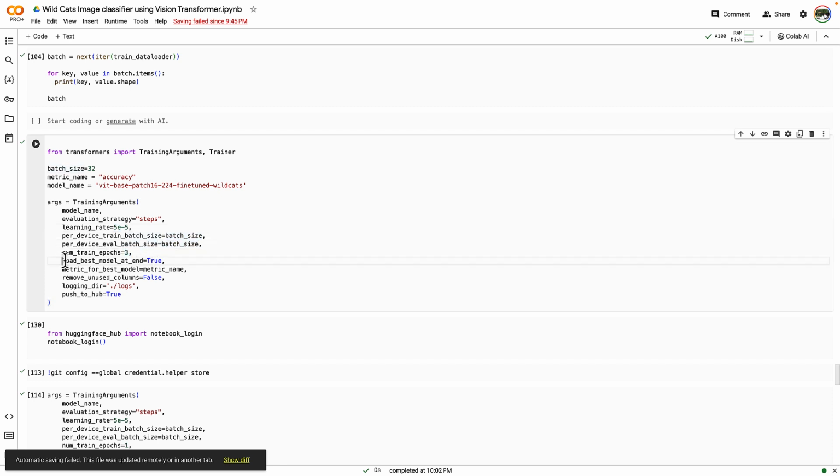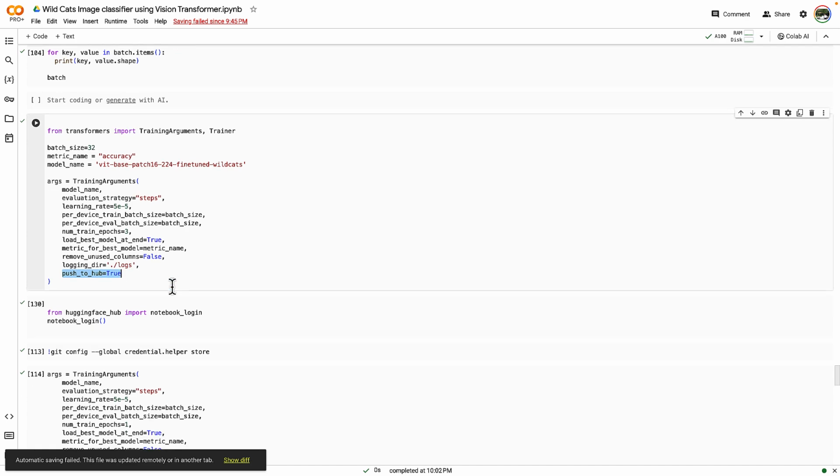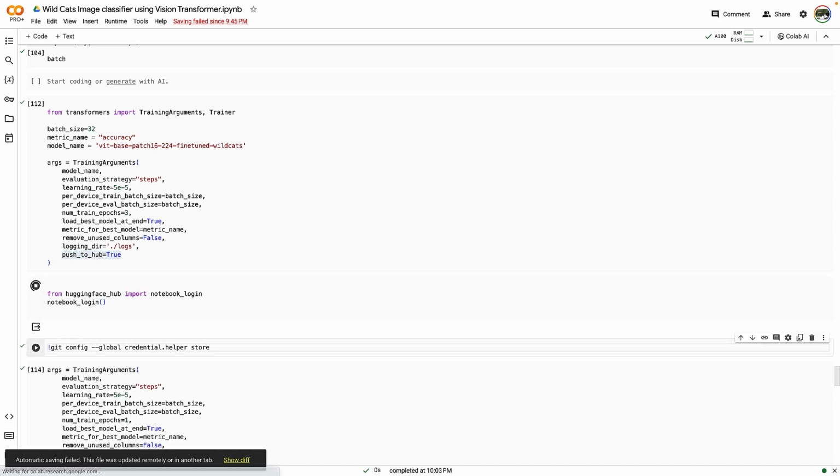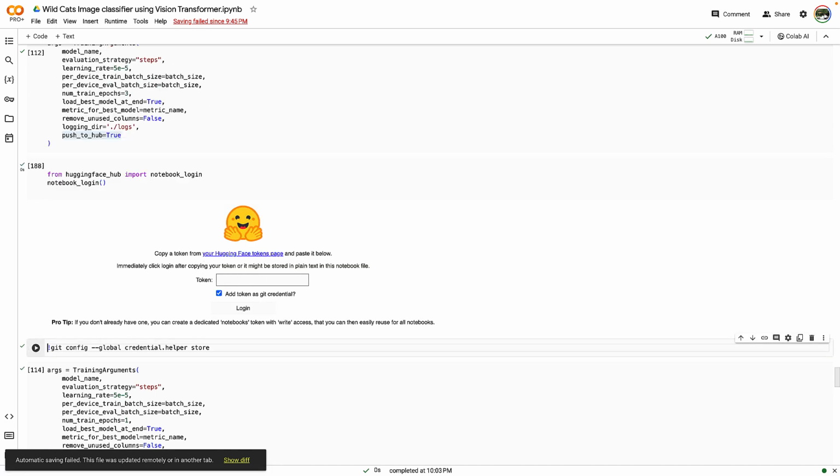We want to load the base model at the end with highest accuracy, and where the directory needs to be logged. And we also want to push to the Hugging Face hub. Now in order to push to the Hugging Face hub, we need to have the ability to write to the Hugging Face hub. So we run this code. It will actually prompt us for a Hugging Face token.